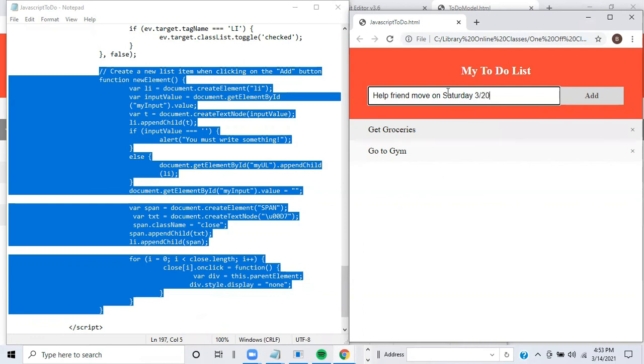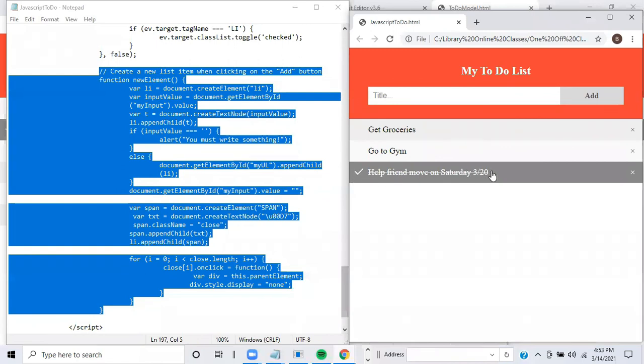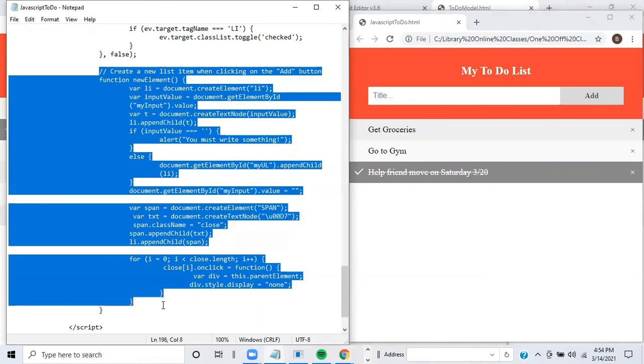All right. So I enter in my text into the input box. I click on the add button, and there we go. It enters the list item next on the list. So it'll put it on towards the bottom. All right. And you notice off to the right, it's got the X. So I can remove this item if I wanted to. And also, if I click on the item, it checks it and puts a line through it saying, hey, I've done this. All right. And that is all this JavaScript code.